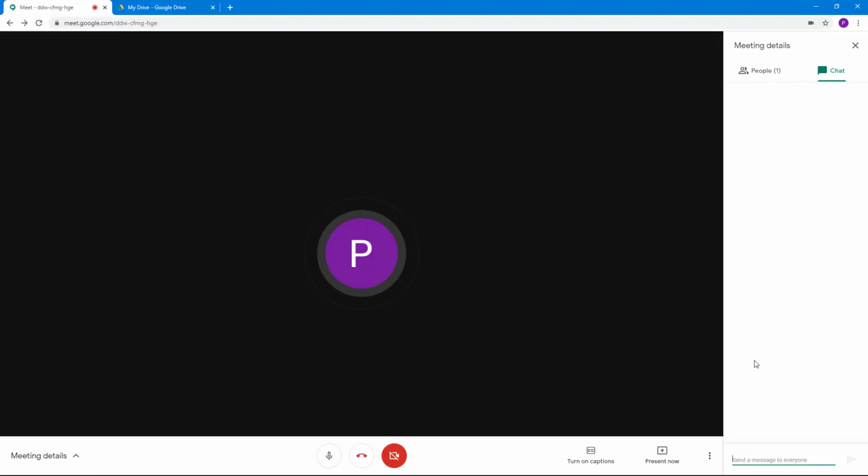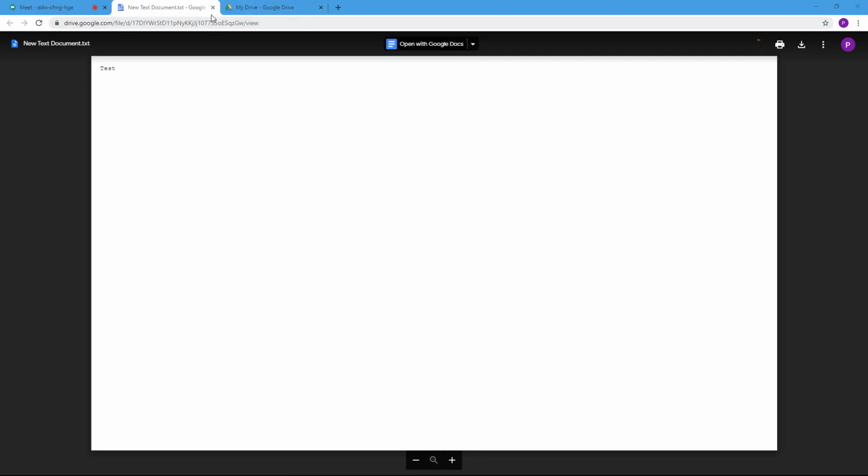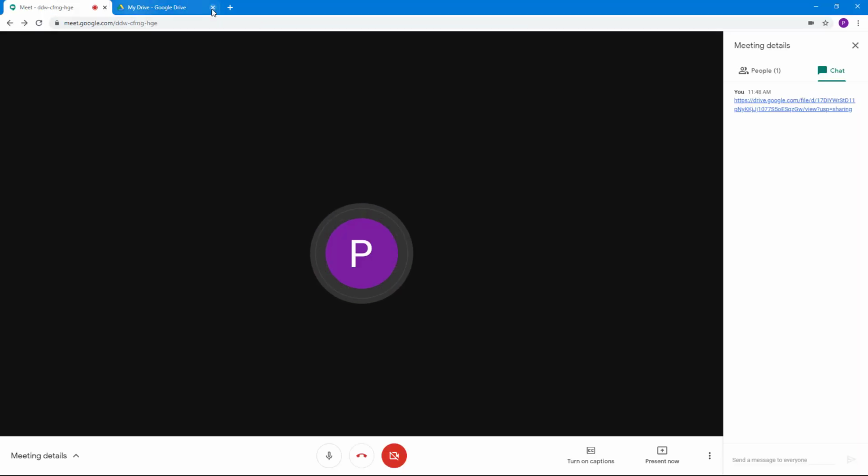So go back to the meeting, and then in the message, simply paste that in by pressing Ctrl V and send it out. What the others will be able to do is click the link and view the file just like this. They'll be able to view the new test document and access the information just like this.